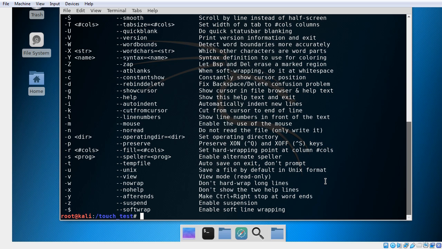Gedit is more like a notepad in Windows, but with a lot more functionality. You can have different tabs as well.